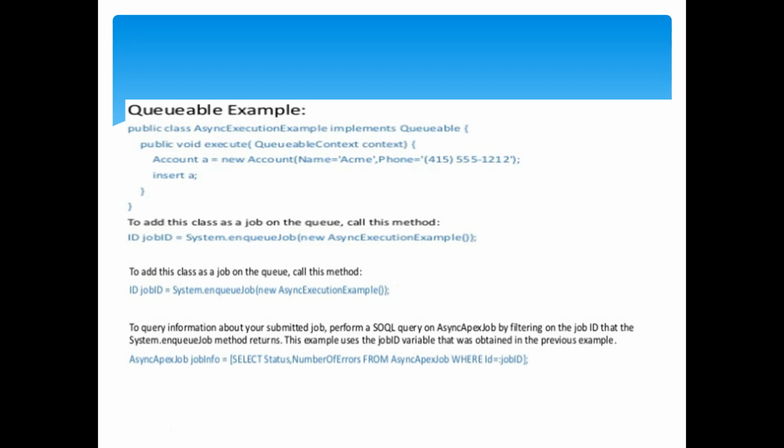So one of the last topics that we will look at in advanced Apex is the Queueable. We have already seen the Database.Batchable example. Now we'll see the Queueable. You can create an asynchronous class and make it Queueable.